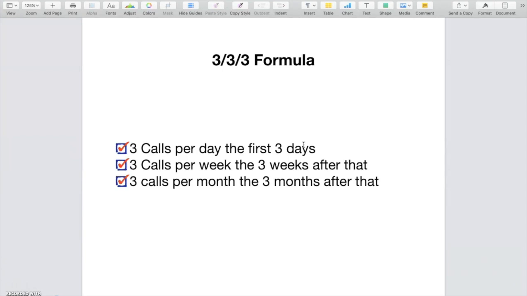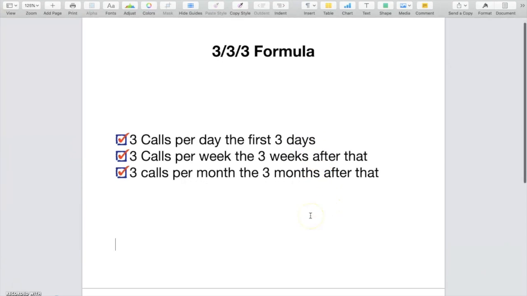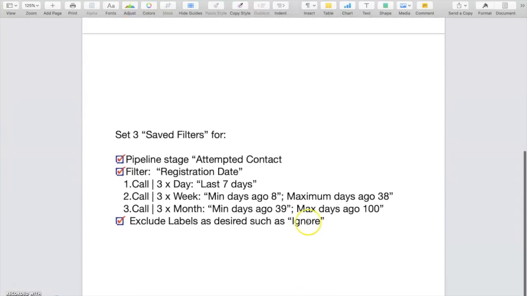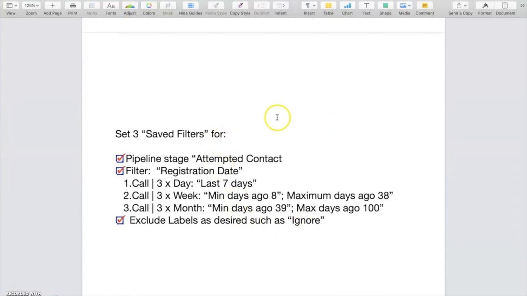Now the reality is there's no way I'm going to be calling every single lead for the first 3 days, 3 times a day. It's just not practical. There might be a weekend in between that I'm gone, or I have kids' soccer practice or whatever, things like that. So what I do, I create 3 sets of saved filters.